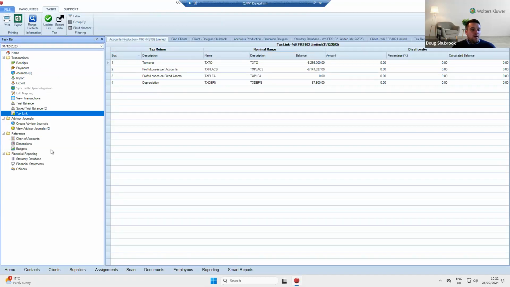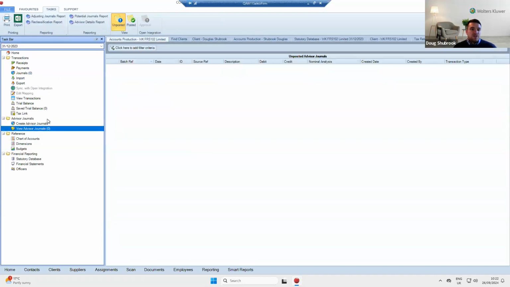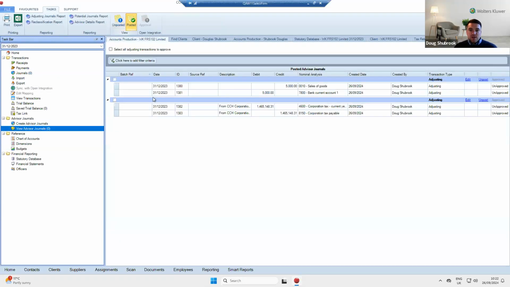Great. So if we then look in our view advisor journal section, in the posted section, you can see that that corporation tax journal has come through. So it's saved you a manual journal, doing it by yourself, and also prevents the risk of error from the corporation tax return. Now, if you were to have changed your corporation tax liability, it will then post back the difference as well. So you can have multiple journals between corporation tax and accounts production.